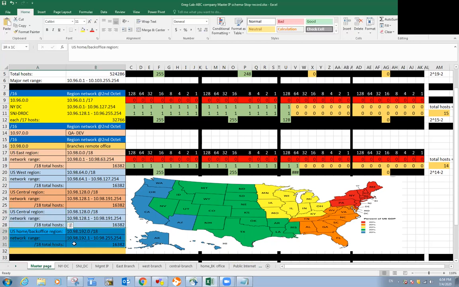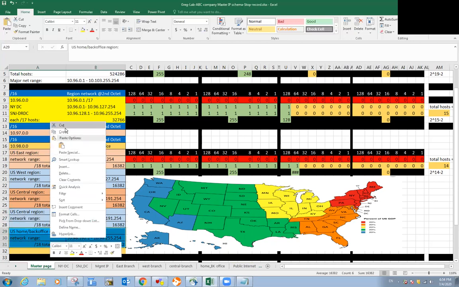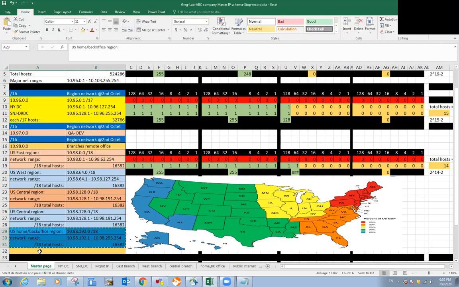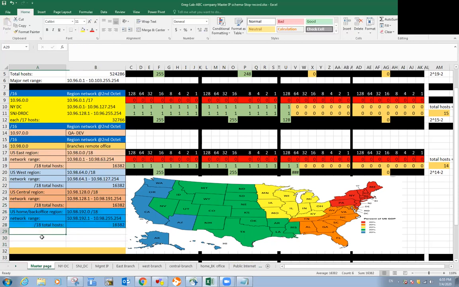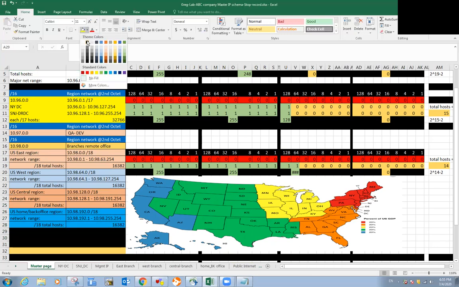So let me copy this one here first. This is duplicate, because this is central, this is central. So let me copy and paste in here, and make this a little bit nicer. Let me save it first. So we come back to here again. Now you see we have US East, US West, and US Central here.